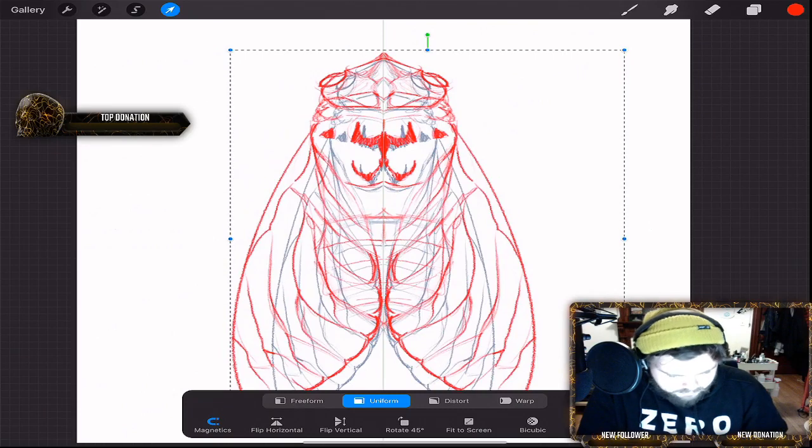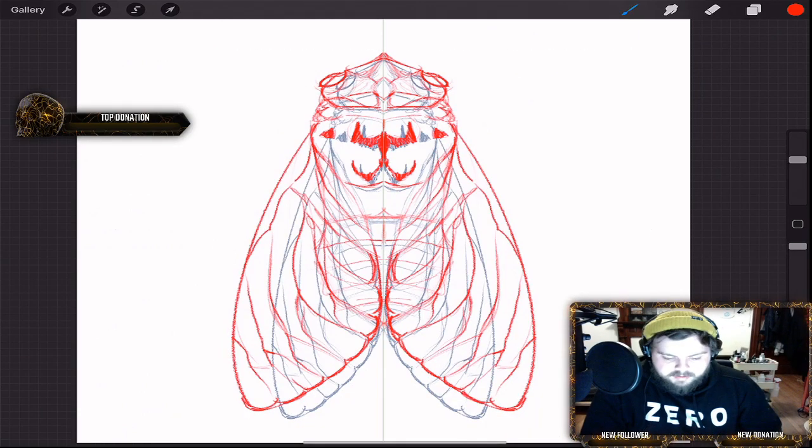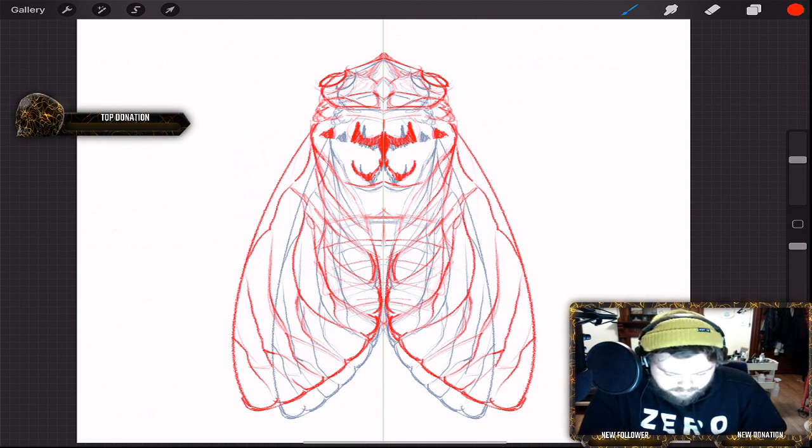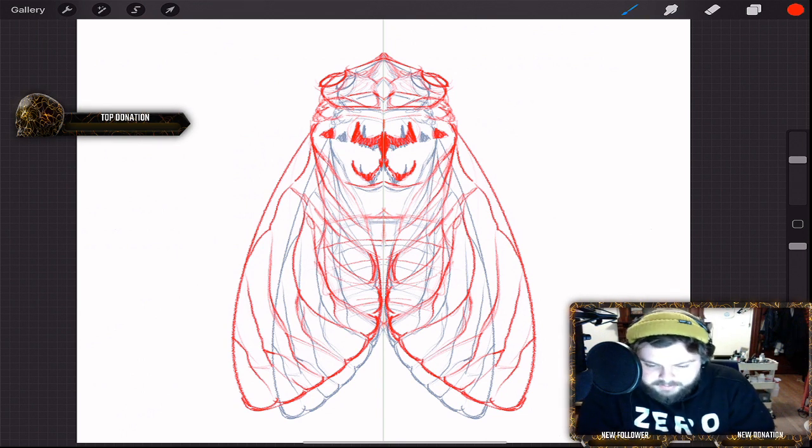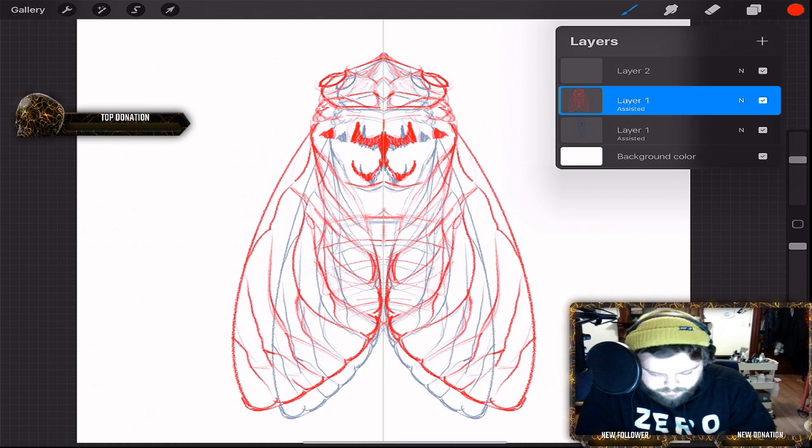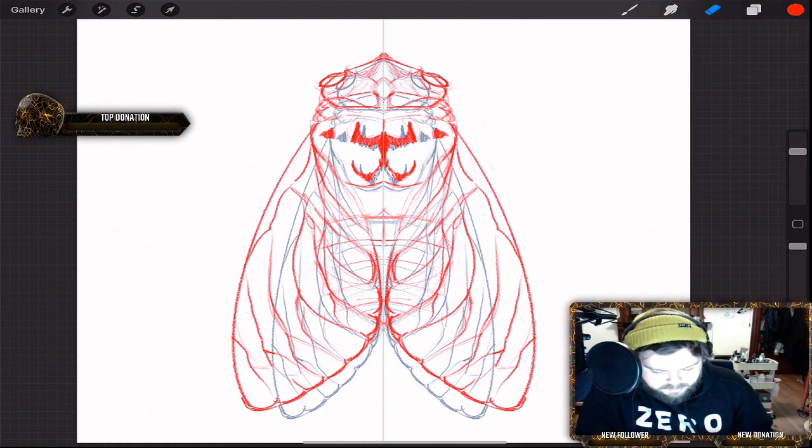There we go. All right, so the body looks better on this one, but the wings of the other one, I kind of prefer how far those go down and how they shape. So what I'm going to do now is take the eraser tool. I'm going to erase the wings on here and try to keep the body underneath, and then we'll try to figure out how we can merge these together.